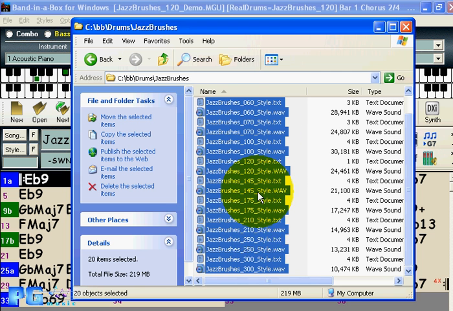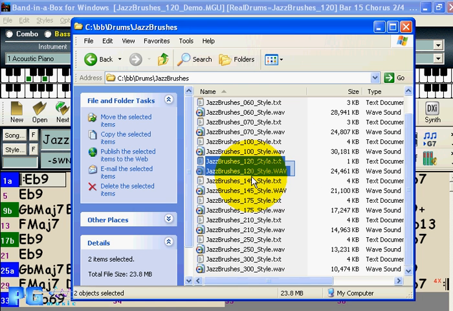Here we have a number of RealDrums styles in the Band-in-a-Box directory, and in order for them to work they have to be in the main Band-in-a-Box directory in a folder called Drums, and then in a subfolder named after the group, in this case Jazz Brushes. So we have Jazz Brushes 60, 70, 100, all the way up to 300. Each pair of WAV files with text files is a separate RealDrums style. For example, these two styles make up Jazz Brushes 120. Altogether, all of these styles make up the Jazz Brushes style group.